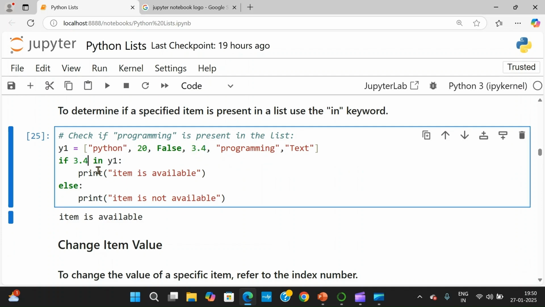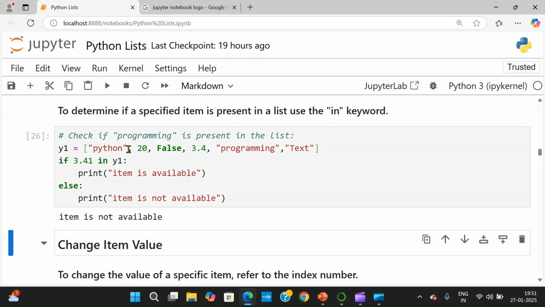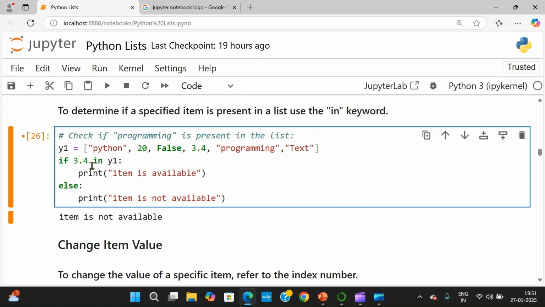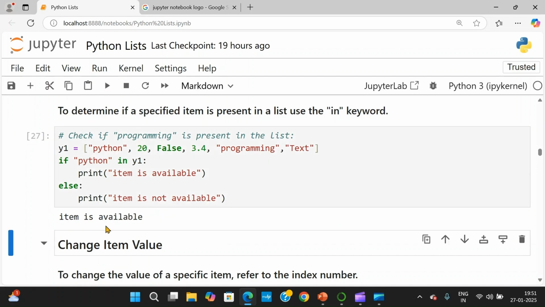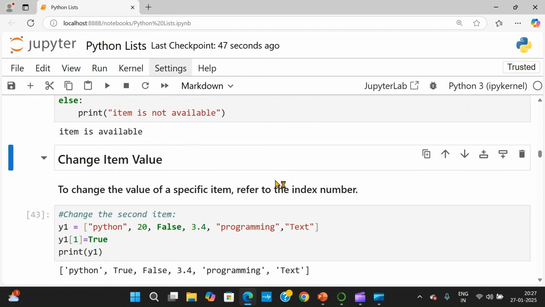Okay, suppose I write 3.41 and execute. See, item is not available in the list. We don't get any 3.41, no? Right, so that is the reason we are getting item is not available. So like that you can check anything. Like suppose I give Python. Can you see item is available? Python is there here. Now we'll see how to change the item value.